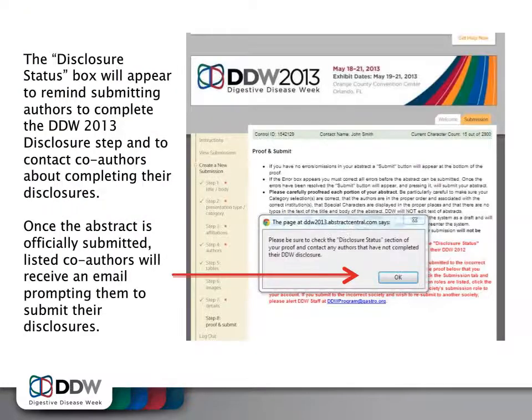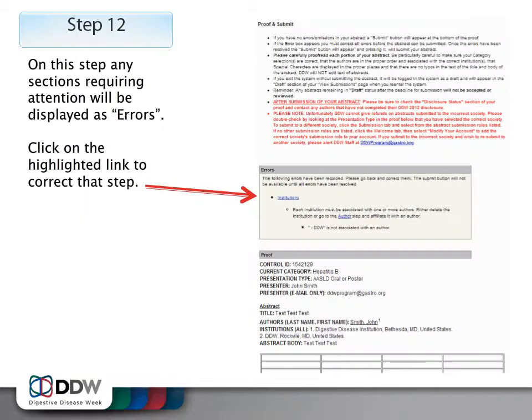The Disclosure Status box will appear to remind submitting authors to complete their DDW 2013 disclosure step and to contact co-authors about completing their disclosures. Once the abstract is officially submitted, listed co-authors will receive an email prompting them to return to the site and submit their disclosures. The next step will highlight any sections which are displaying as errors. Click on the highlighted link to go to this step to correct the information.